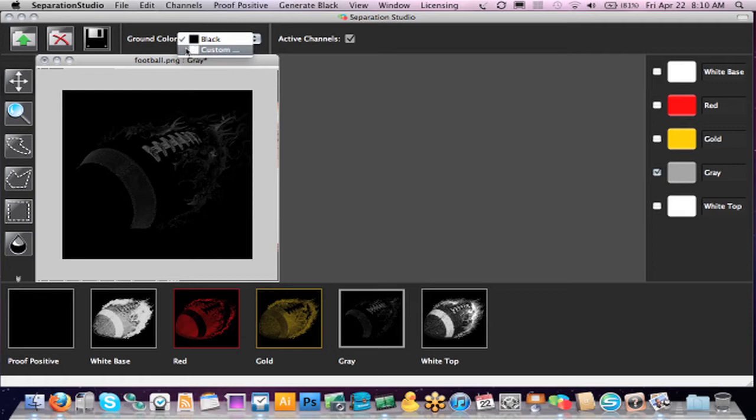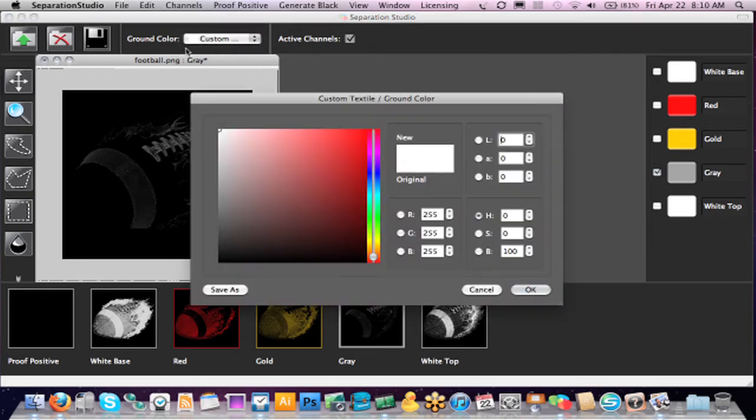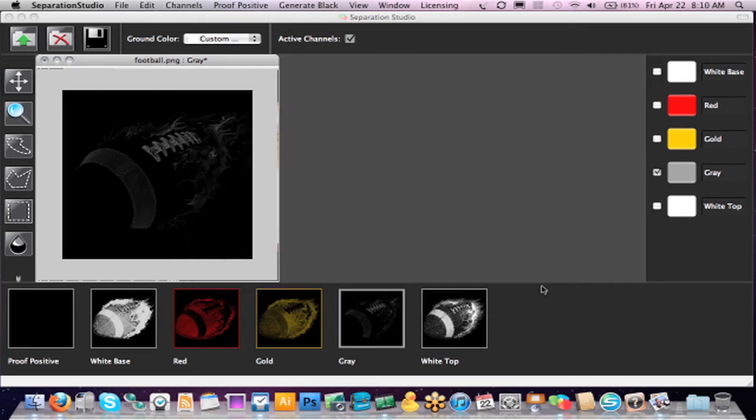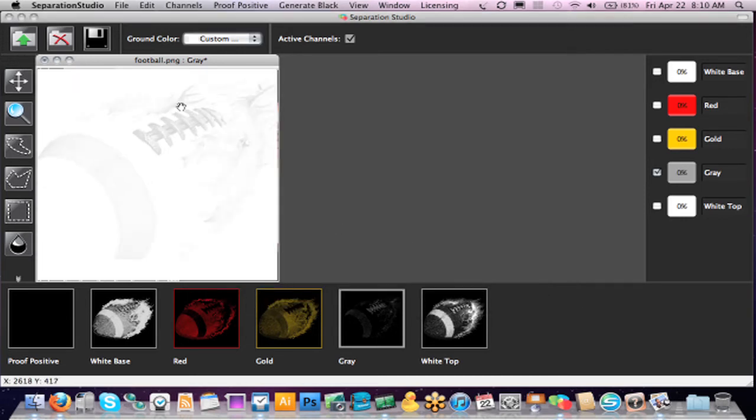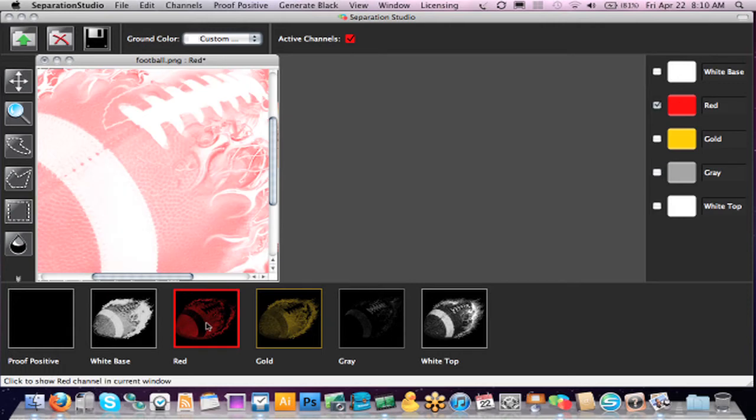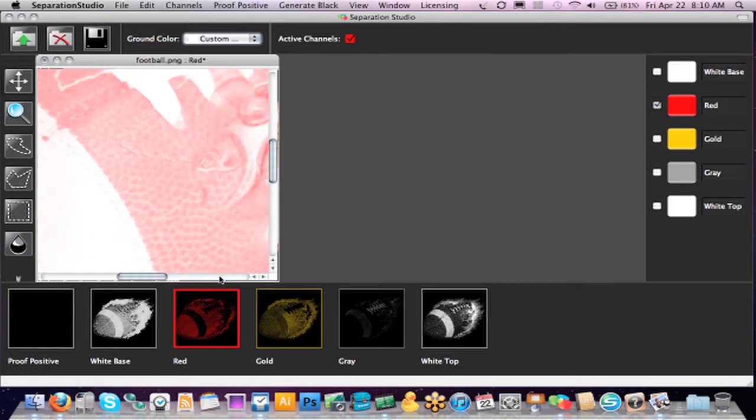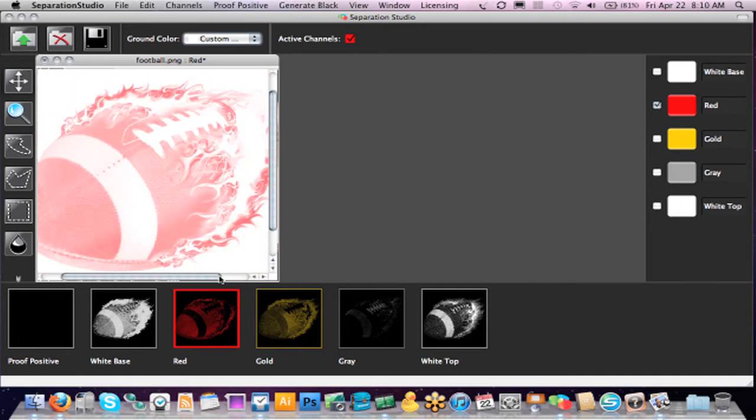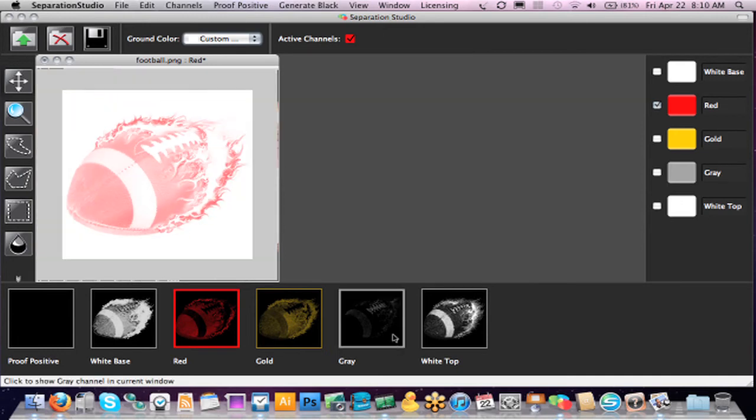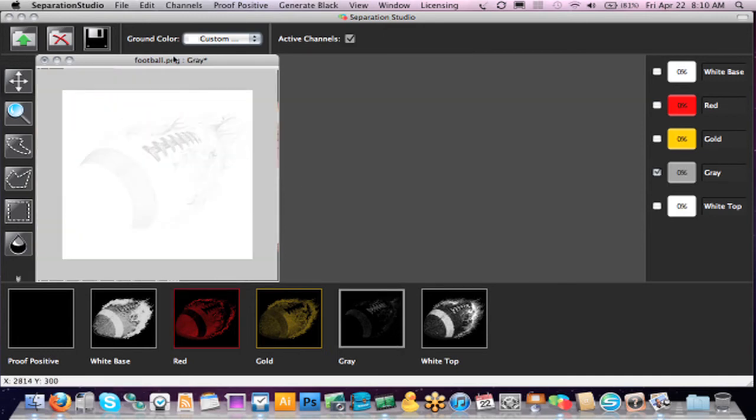Now mind you, I can change the ground color. The ground color is the substrate that you're going to print on. So if I'm going to print on a red garment or a brown garment or purple or white, I can change the ground color, and now again you can see the data that would be on that particular channel. So this might be an easier view for you to visualize and see how this would look. And of course I can zoom in and out. Notice there's not a lot of data on the gray channel.